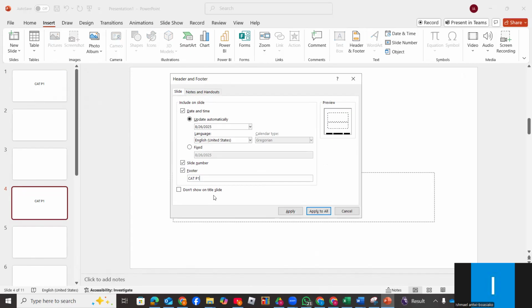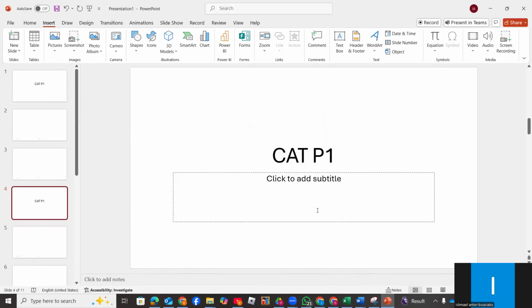And if the question says do not show the title slide, you click on this one. That means you don't want to number the first slide. You take do not show the title slide. Then we also have the notes and handout. You can add something in the header and in the footer and then the note also. When you are done, you click on apply all. So that's how we insert slide number.